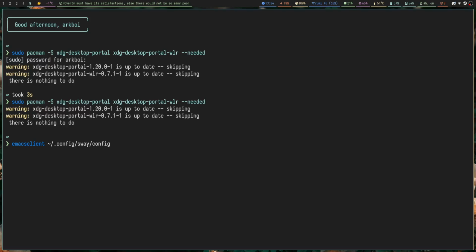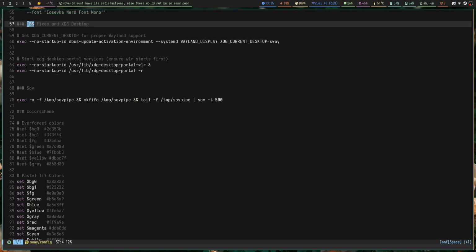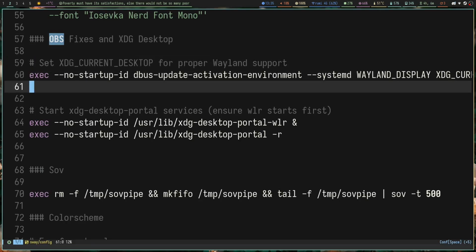of your desktop. Now I'm using Sway, so it's in .config/sway/config. For Hyprland, it's in .config/hypr/hyprland.conf, and for other window managers I don't really know. So I'm just going to open up this file here, and this is the section that I need to go to, that says OBS fixes and XDG desktop.